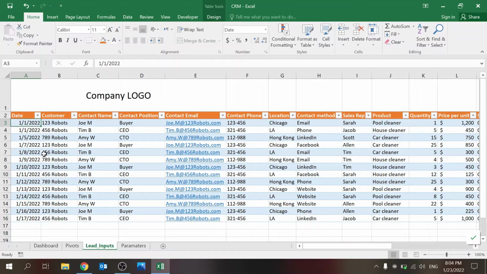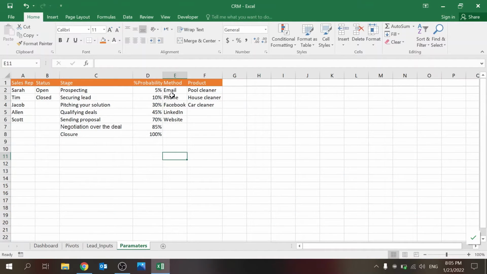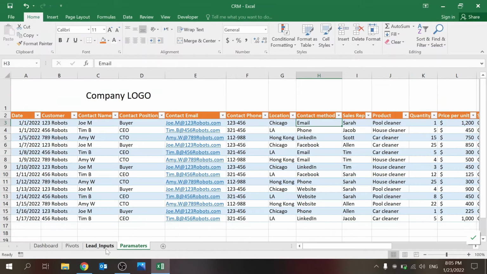First column is of course the date, and you have the name of the customer, the name of the contact, the position of the contact, what is their email, phone, where are they located, how did you contact them. This is a drop down list and it's being pulled from here. This is called contact, the range. I highly recommend that whenever there are fixed selections, you build a drop down list.